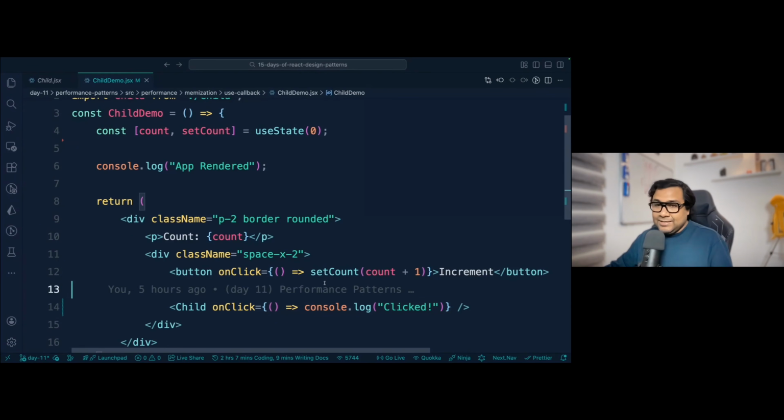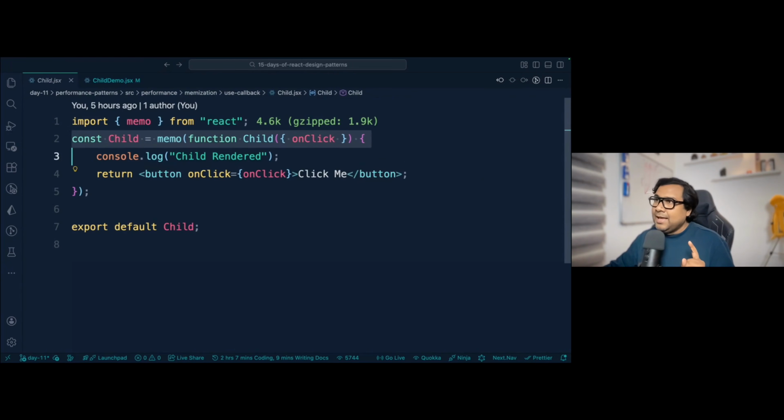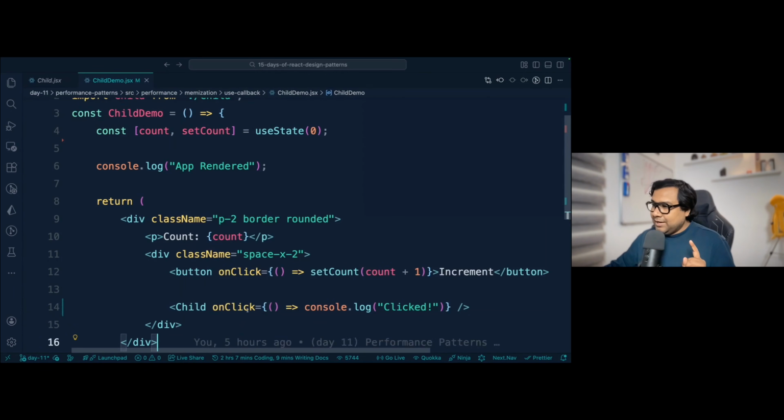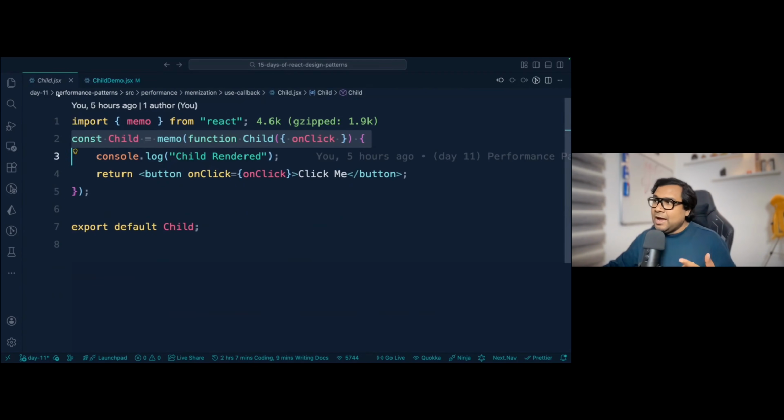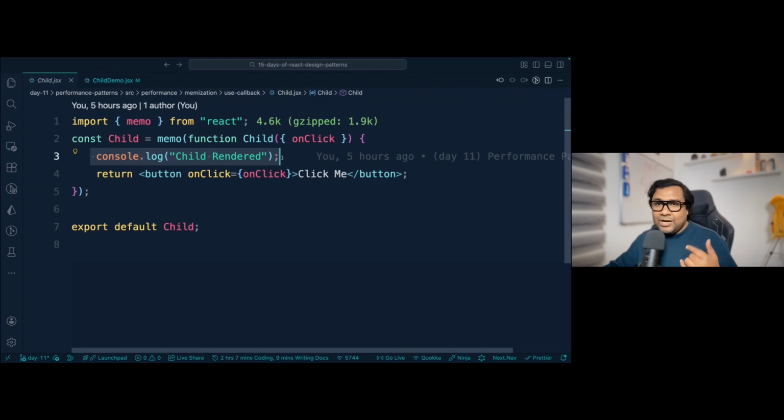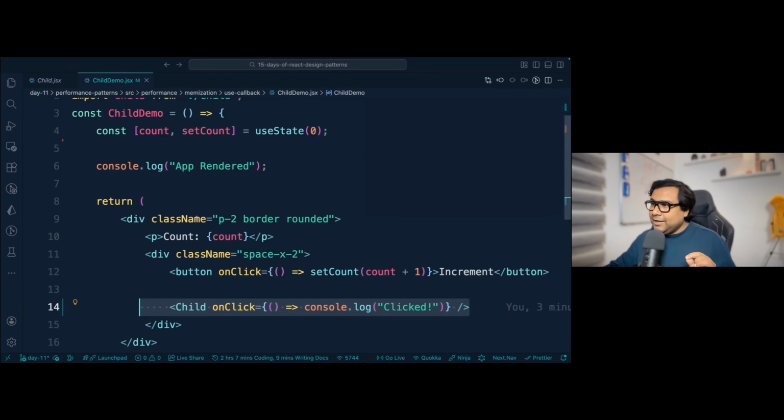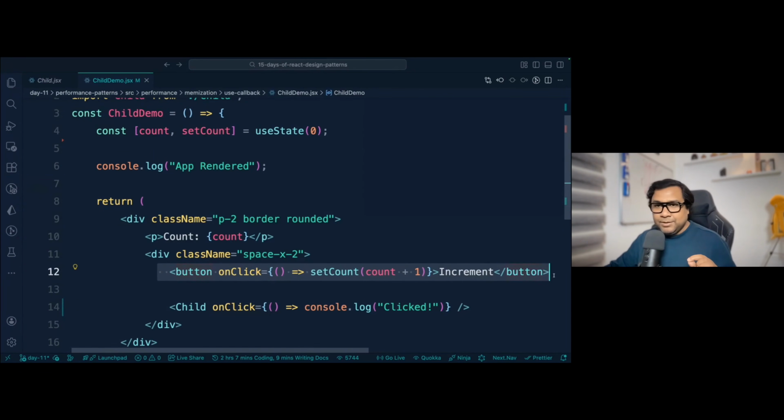So in this case, we are satisfying two conditions. One, the child component is already memoized, and two, the props of the child component are quite static. They are never going to change. So it means that if the parent component state changes because of this button click, the child component should never get re-rendered. I should not see this console.log child re-render when I am clicking on this increment button. This is my expectation. Now let's go and look into the application.